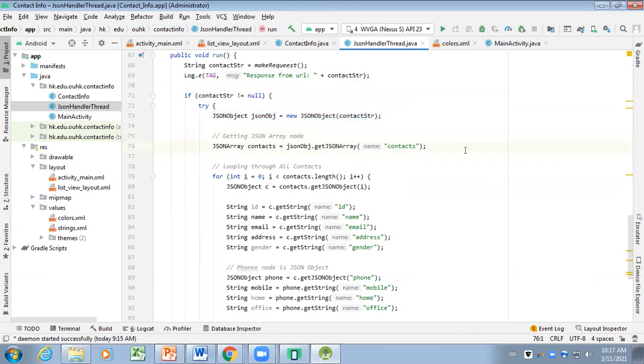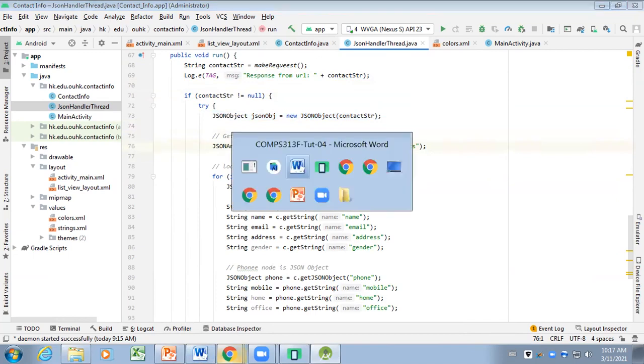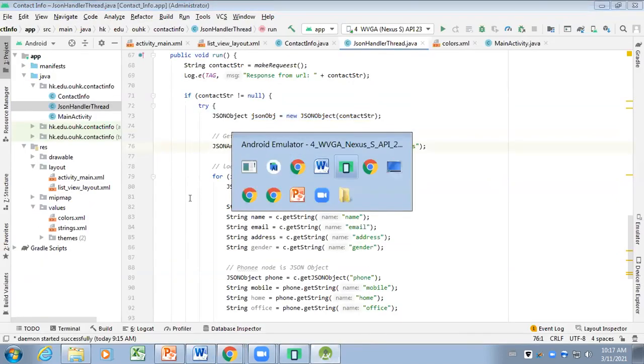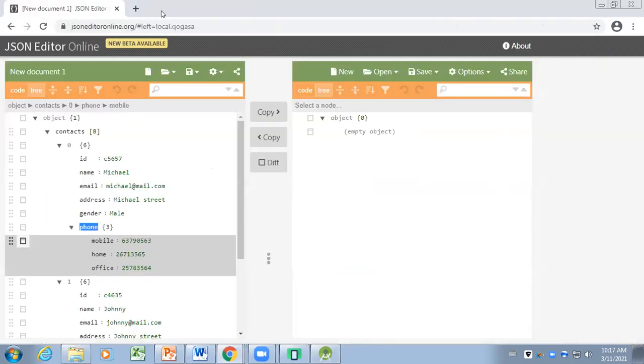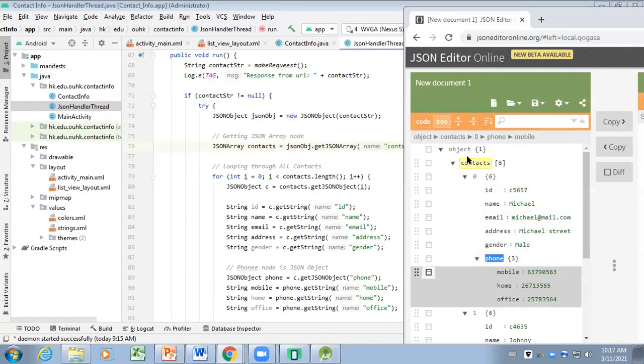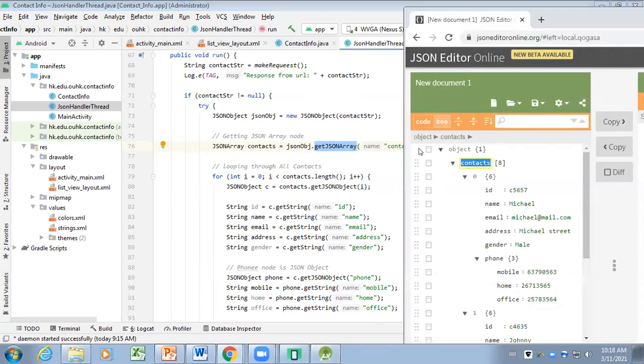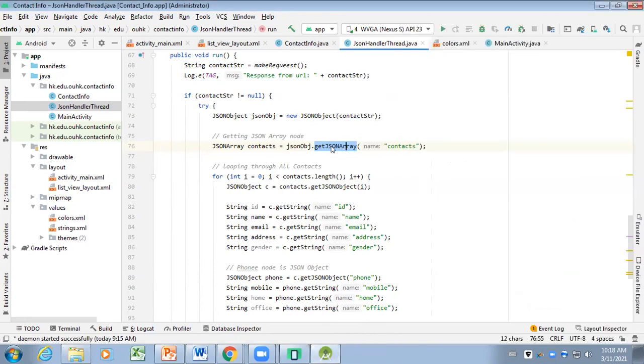As I mentioned, the parsing of the JSON should refer to the structure of the JSON file, maybe here. Okay. The first one is an object. Therefore, we have to call the get JSON array. It's an array. Okay. As I mentioned, square bracket is representing an array. Therefore, we have to use get JSON array here. The array name is context.